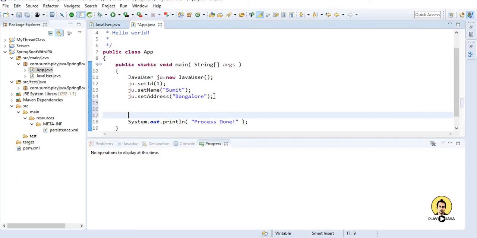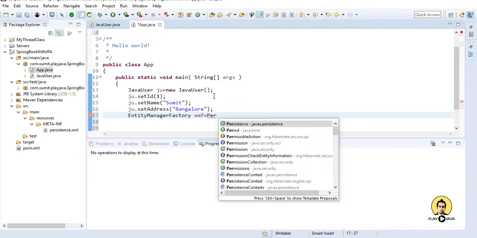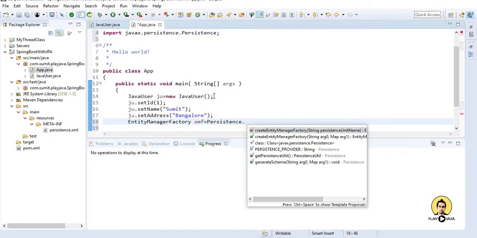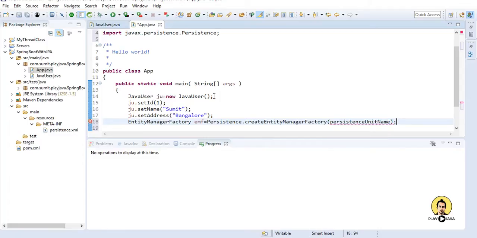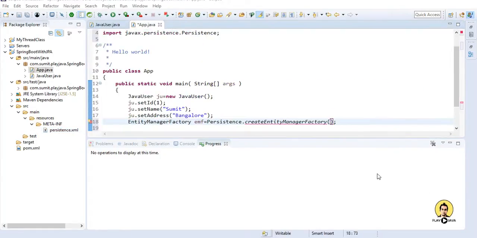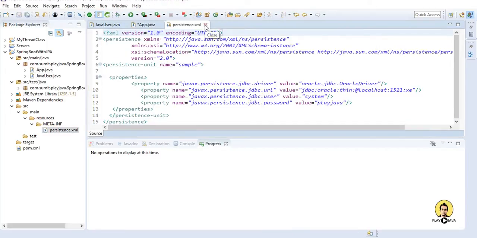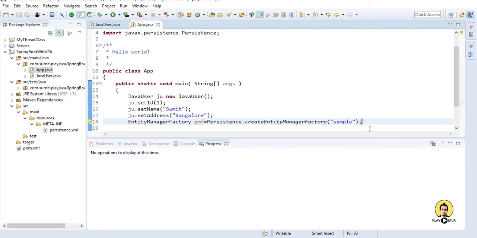So for ORM we provide an EntityManagerFactory, emf is equal to Persistence, where we create an entity manager factory, and in it we have to provide to which database properties we have to assign in the entity manager. So go to persistence.xml, and see we have provided the persistence unit name as sample. I'll paste it here. The name of the persistence unit is sample.